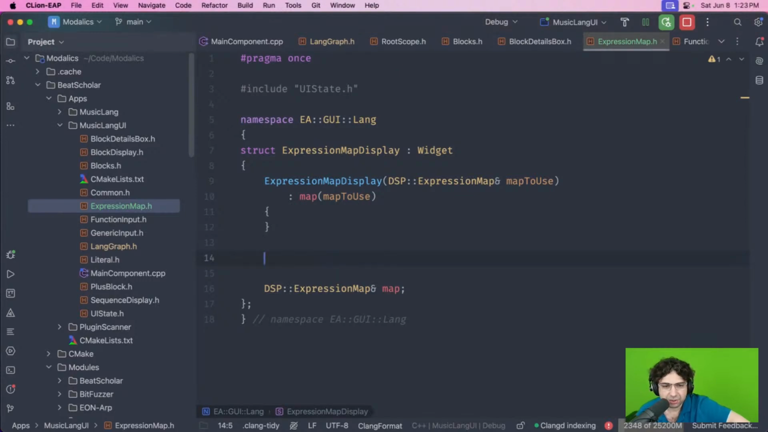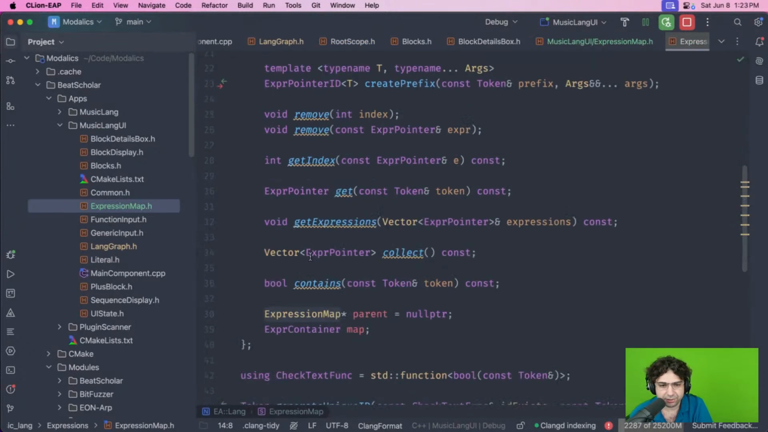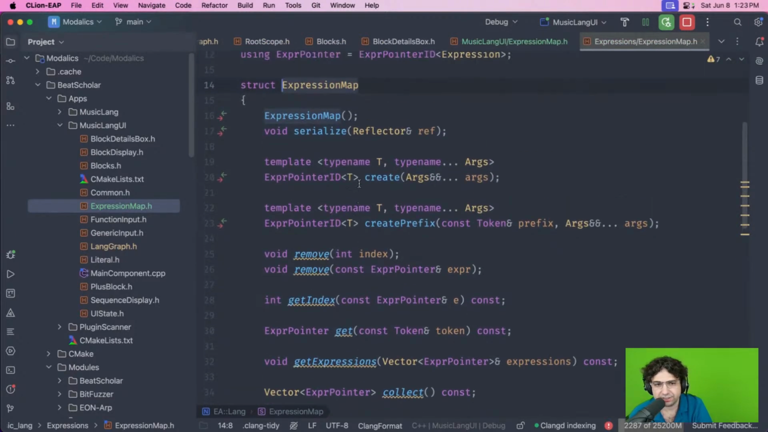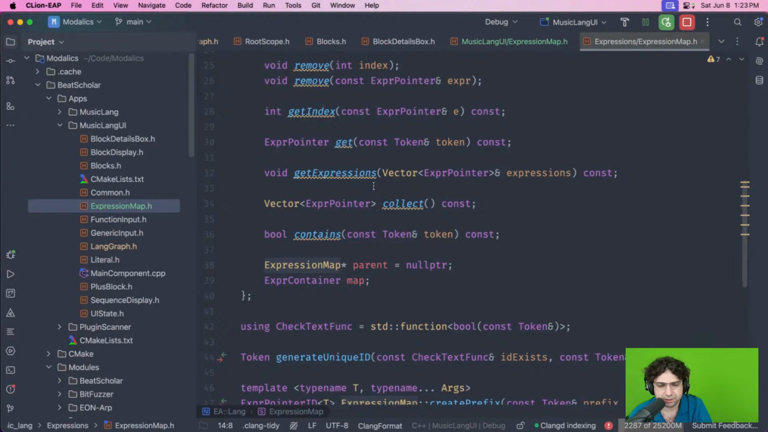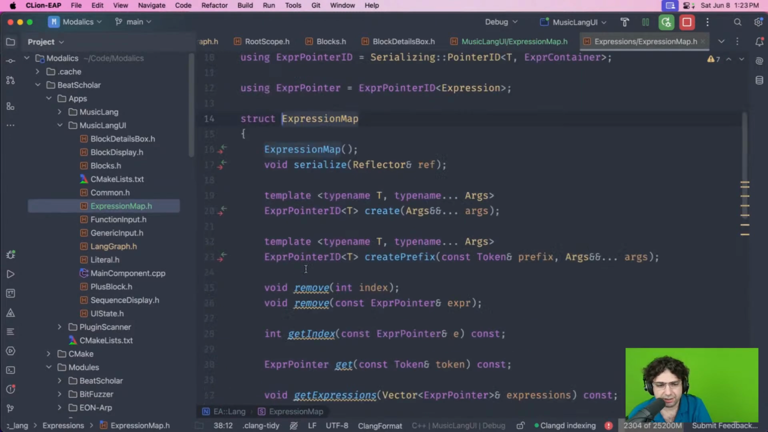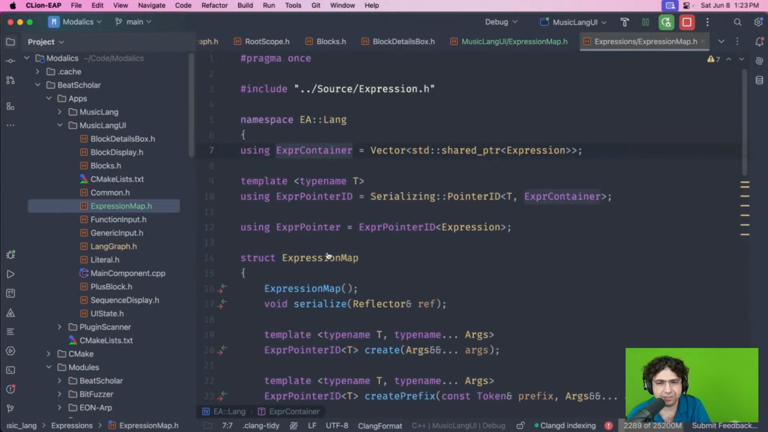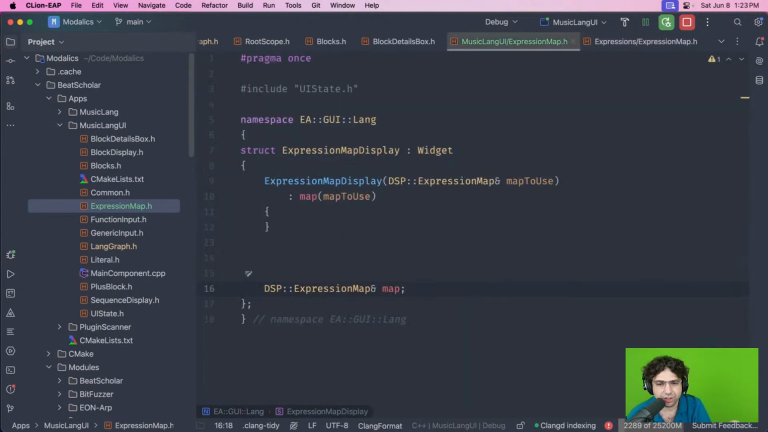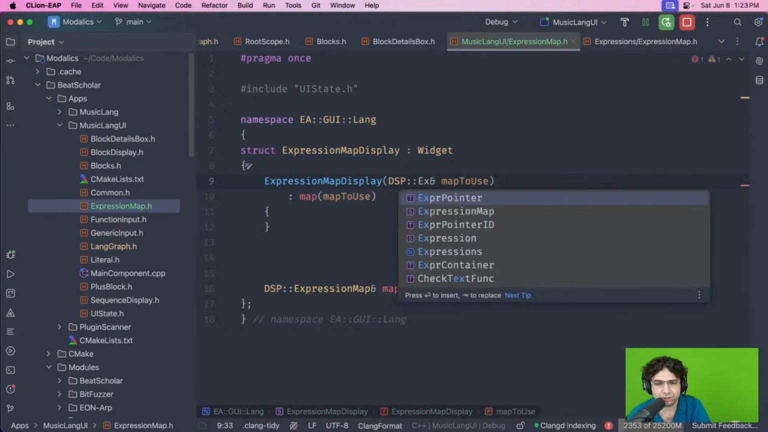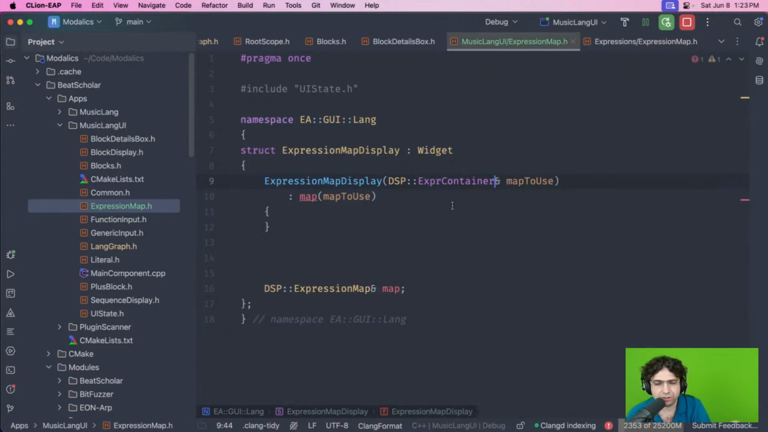I want to start. So I would start with this expression riff thing. I have this thing called expression container. You know what? This is really wanting to show the container, not the map. So it's like an expression container, and the container is just a vector of those expressions. This will be a way to indicate the list of user devices.